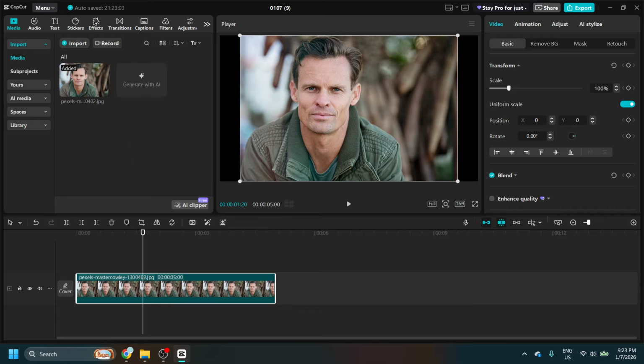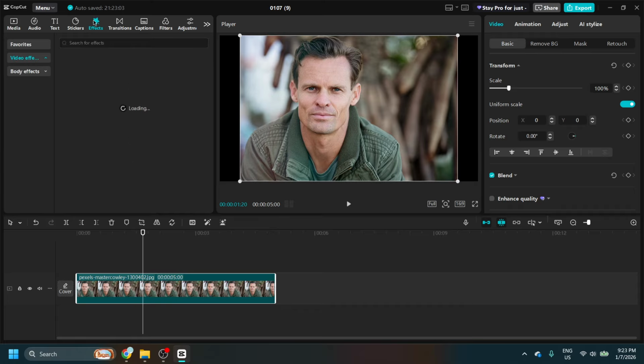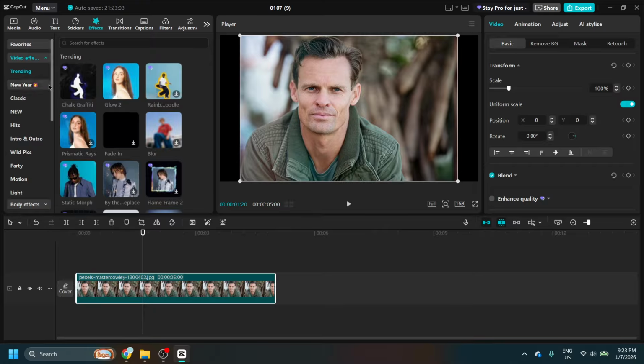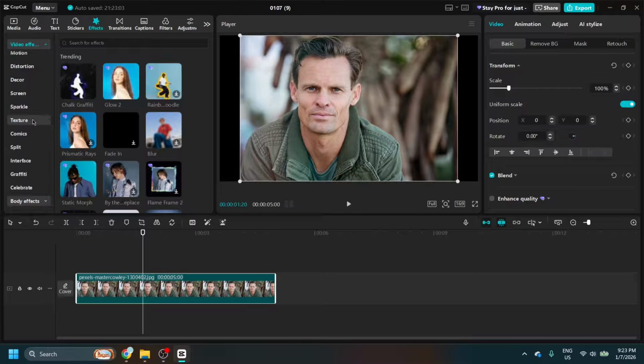Next, go to Effects and choose Body Effects. The Effects button is typically just above the timeline. Inside, you'll find categories. Open Body Effects because CapCut's Tear and Emotion overlays live there. These effects are designed to detect facial features automatically, which helps the result look more natural.